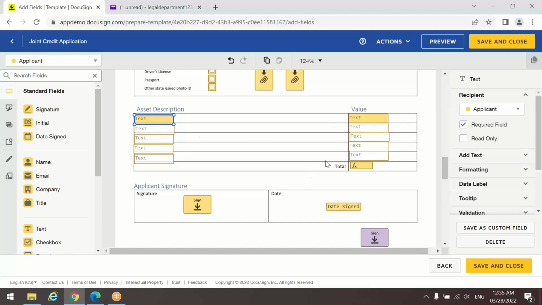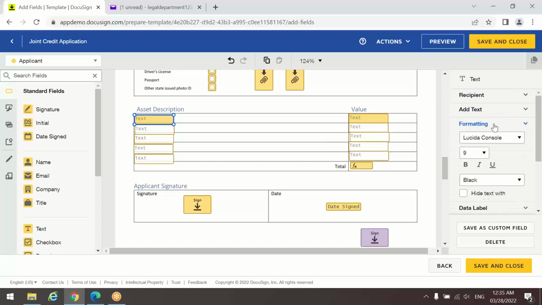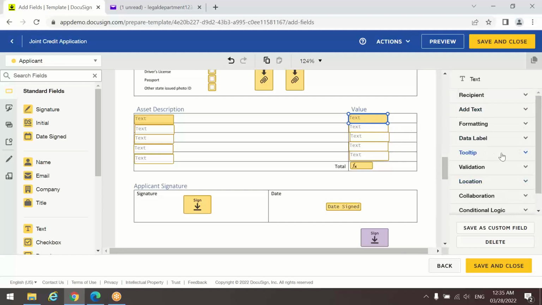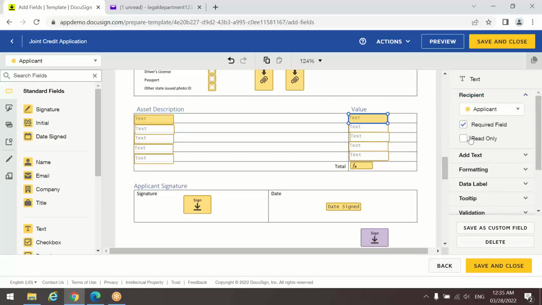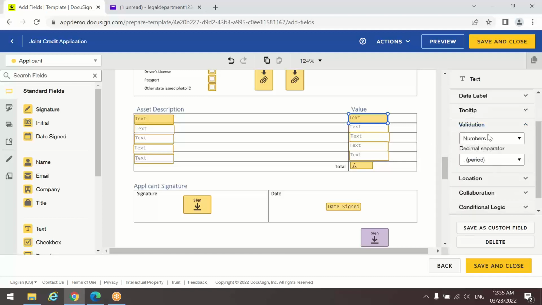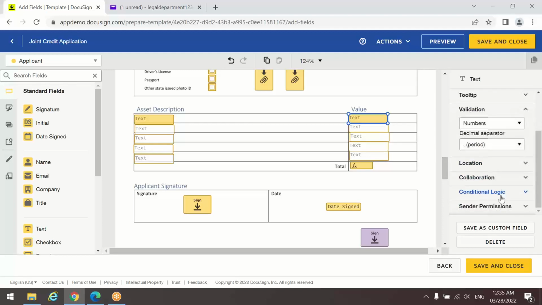And yeah, so just going here, and here coming to the value, the first field is required, as I said before. And yeah, so here the validation for the value, I have opted for numbers, and the decimal separator has been opted.